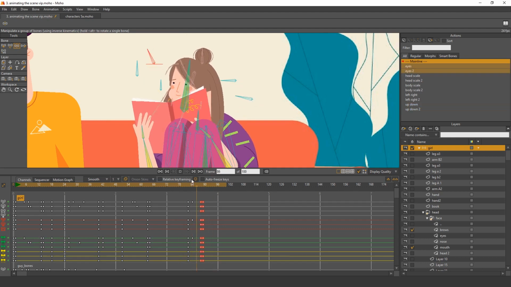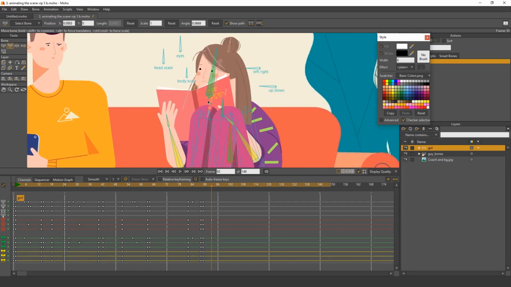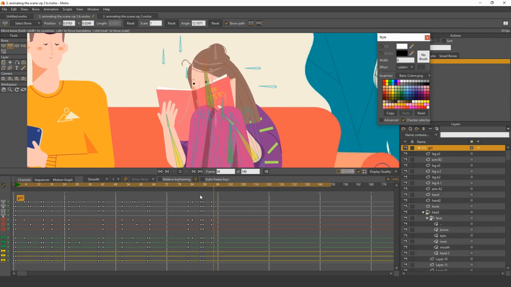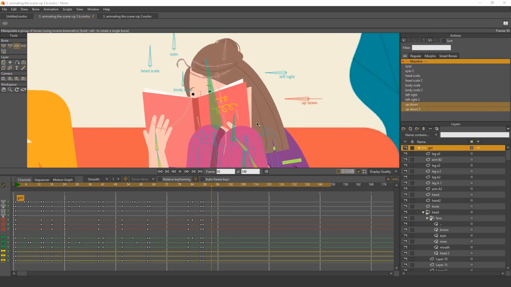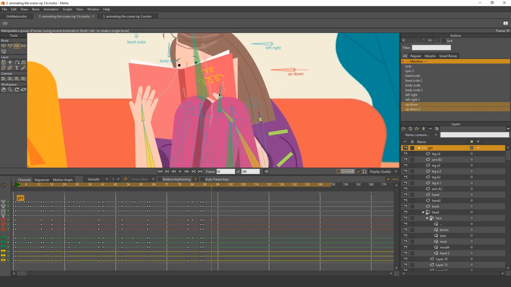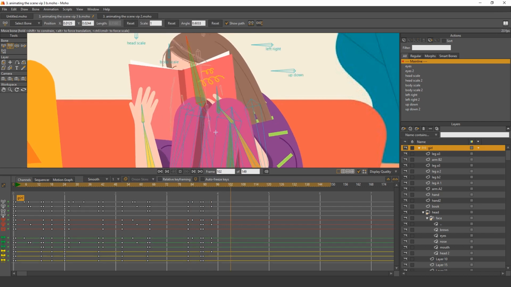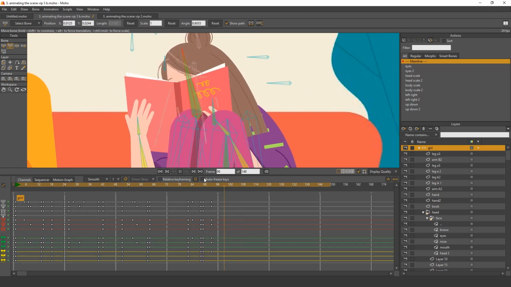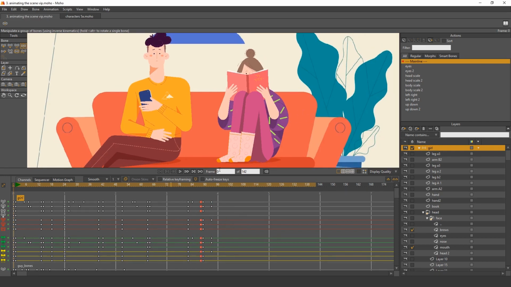Close eyes halfway down. Move spine. Head. Book. Even more. Let's preview how does it look so far.